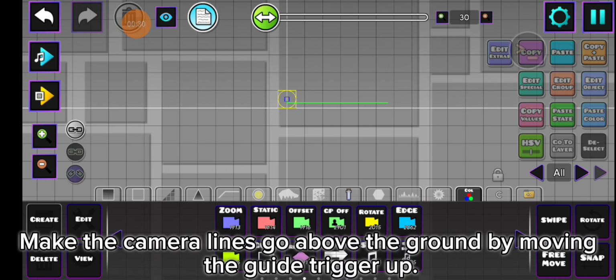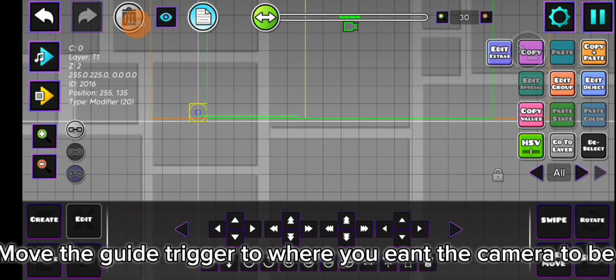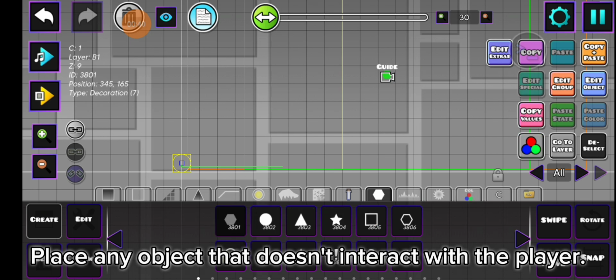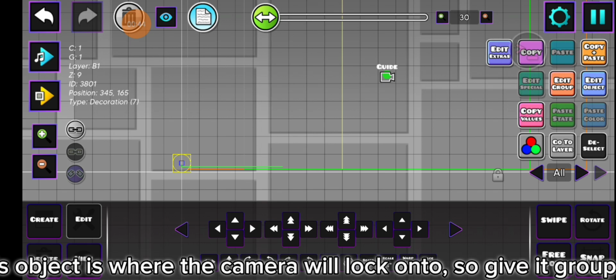Make the camera lines go above the ground by moving the guide trigger up. Move the guide trigger to where you want the camera to be. Place any object that doesn't interact with the player. This object is where the camera will lock onto, so give it group 1.